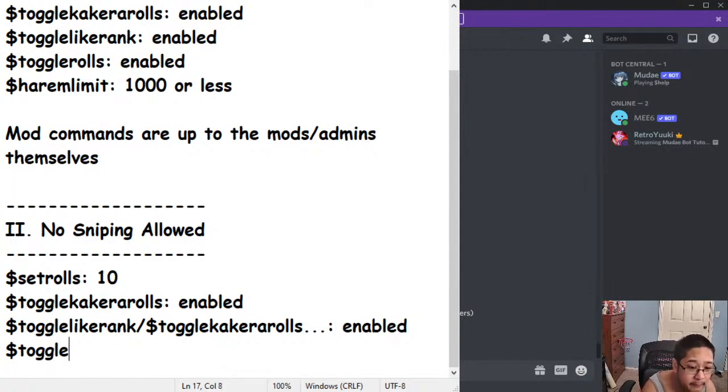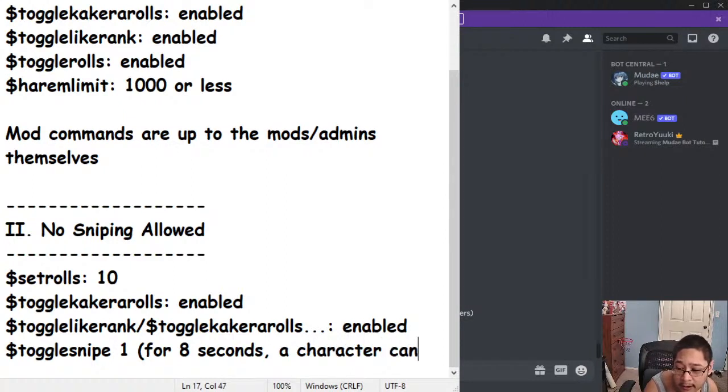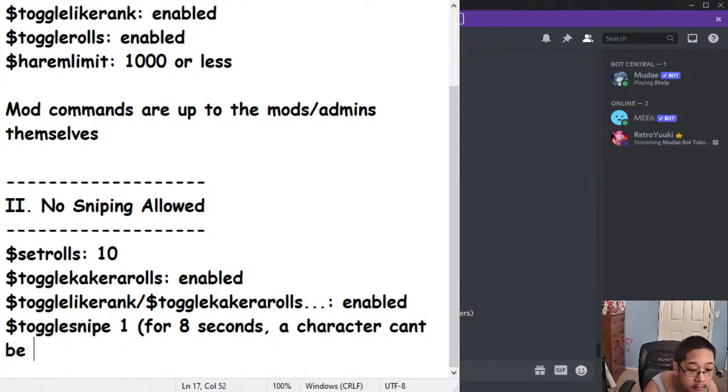$toggle snipe is a 1. Okay, so here's what that means. For 8 seconds, a character cannot be claimed. Okay, that's for 8 seconds.